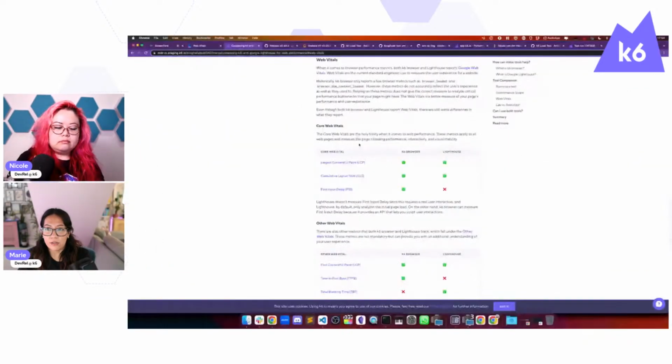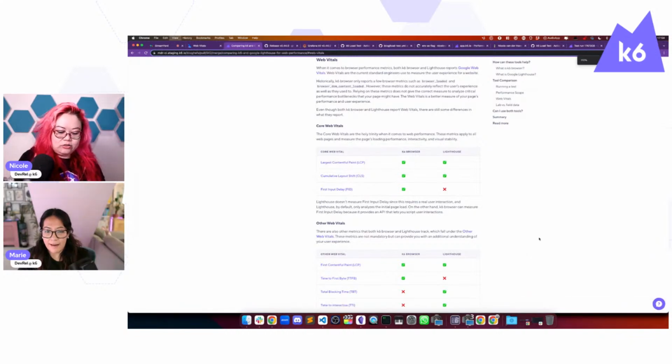Because I think a lot of people would have the question, including myself, of okay, you said that K6 browser uses field data, right? But how do we get lab data? Because it seems like that's also something that we would want.